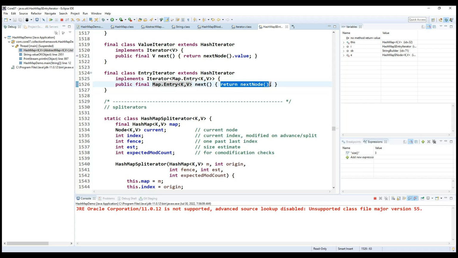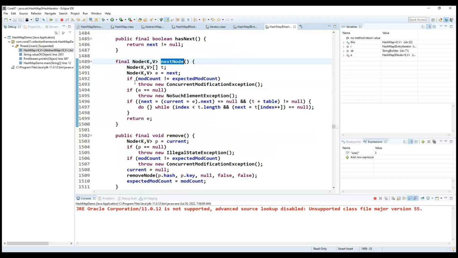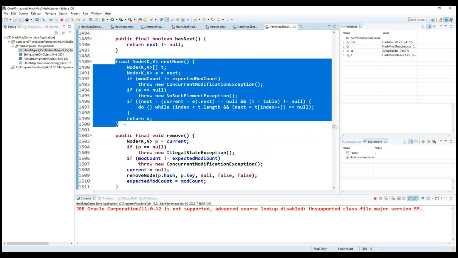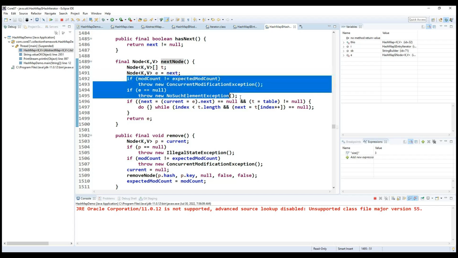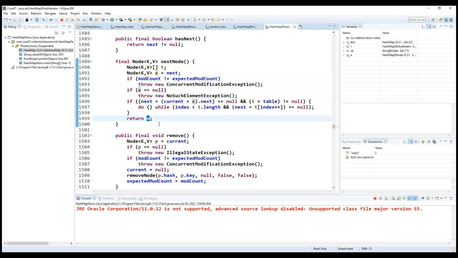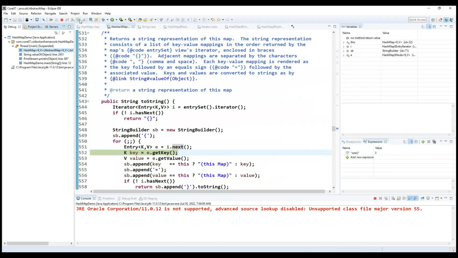Directly we are calling the nextNode method here. So we need to focus on this particular nextNode. This particular code is going to return the next value. Now we are loading the next, and if it is not equal to null, otherwise the exceptions we are going to get. Otherwise, it will return the value here, whatever the e value we are going to get. Okay, this is the nextNode we need to understand here. I'm putting a breakpoint here, so next time we can easily understand how it is going to work.